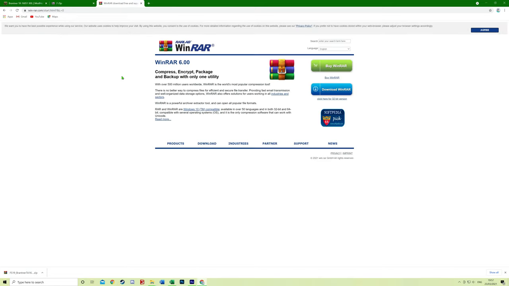I'm going to be using WinRAR. That's what I've got set up. Again, just go to WinRAR, search it. You'll come up here, download here for free. You don't have to buy it. Just download the free version and that'll work perfectly fine. When you've got that all set up, I'll show you now exactly what you need to do.